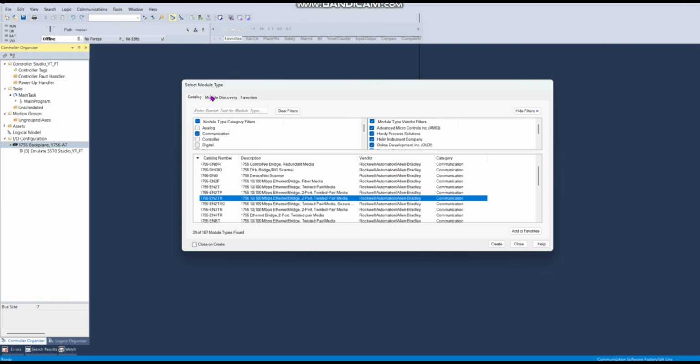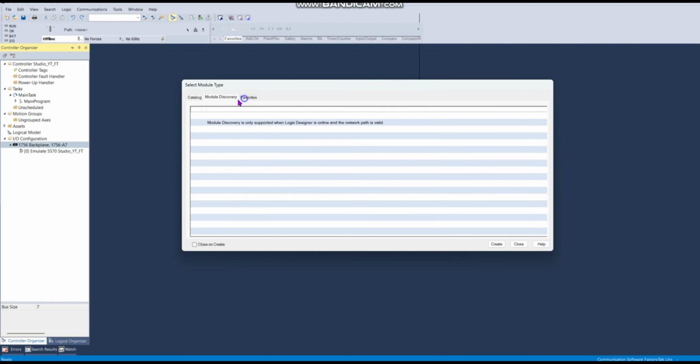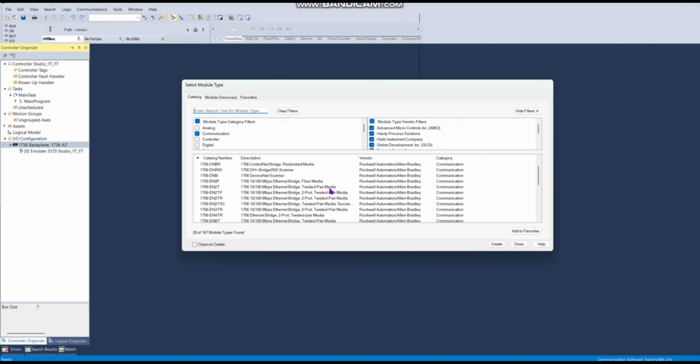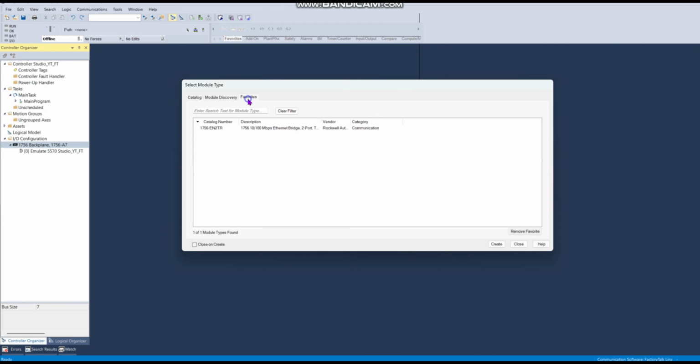Next module, discovery, favorite. For example, you selected here favorite 1756 EN2TR. You need to select add to favorite, so you can see it in favorites, and whenever you want you can click on favorite and directly click on create. So now it's going to create. Some basic setting pop-up will appear.